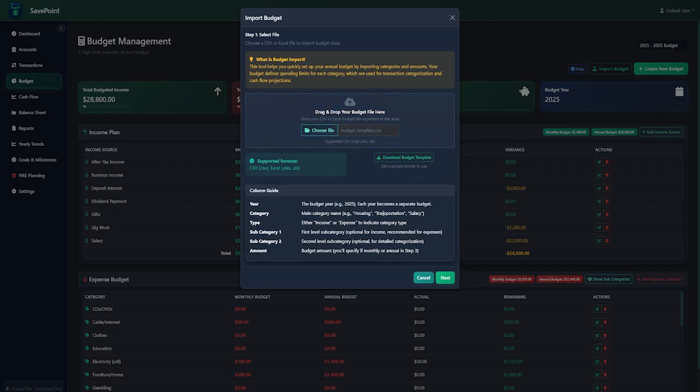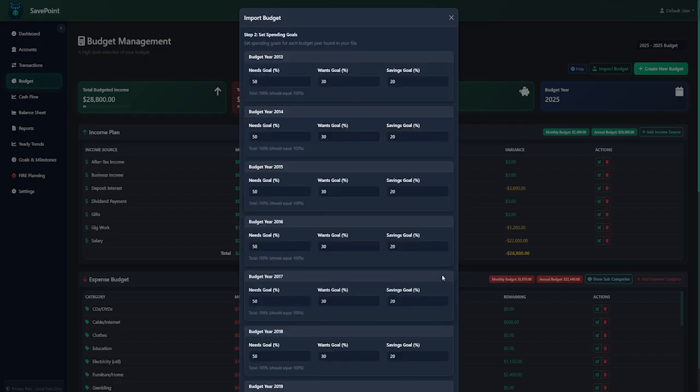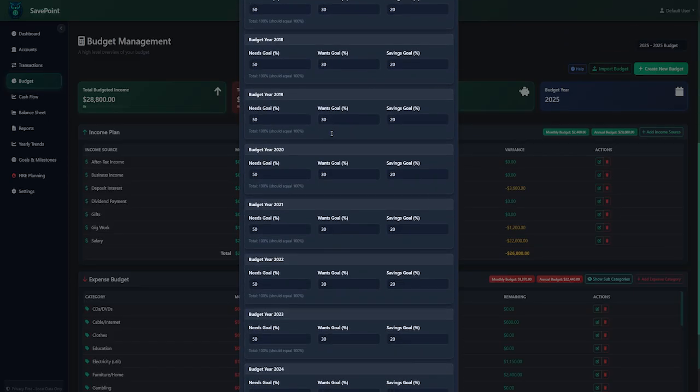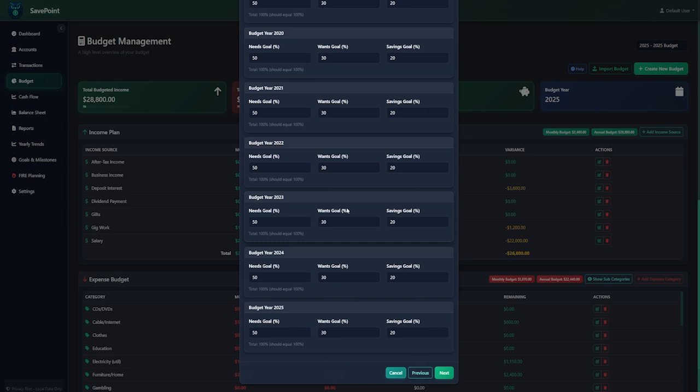Once everything is uploaded, the next step, and we'll click on Next, is to set the spending goals for each year. So we have multiple years in our spreadsheet, as you can see that we scroll down. By default, we see the 50-30-20 goal in each year that we have in our budget. For now, we're going to just leave these as is, but you can change these on a year-by-year basis if it makes sense for you.